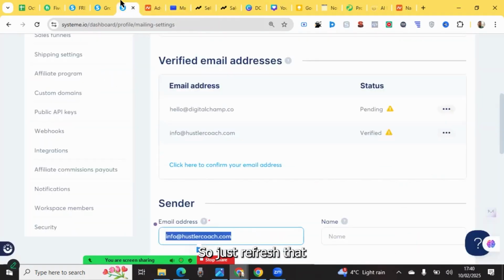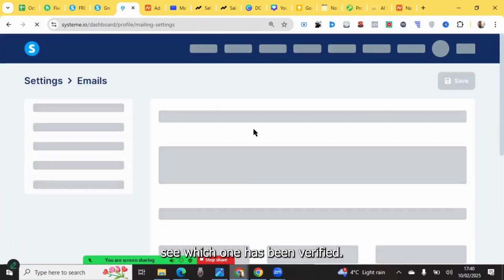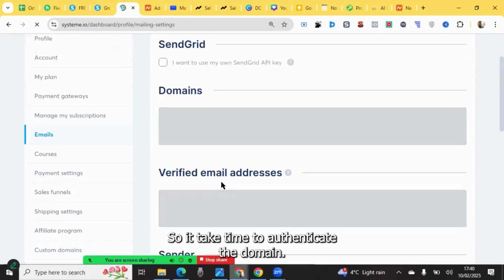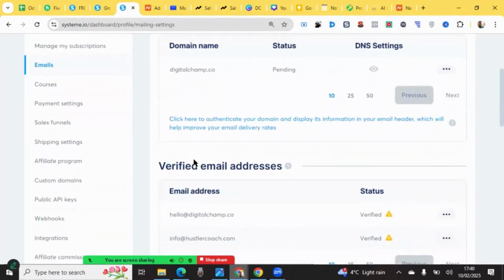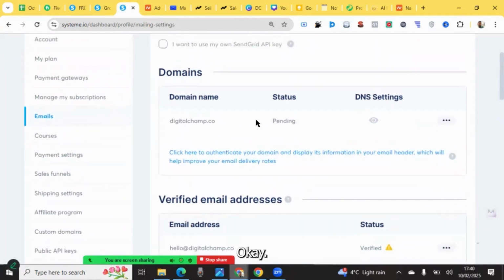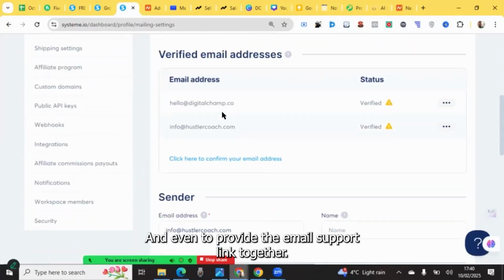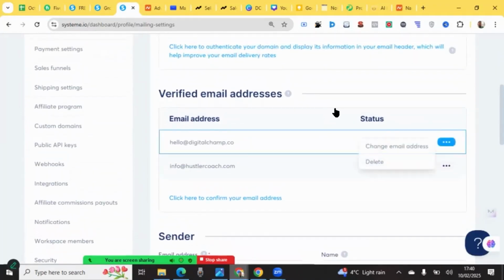So I'm going to just refresh that, see which one has been verified. So it takes time to authenticate the domain, okay, and even to verify the email, okay, it's both linked together. So I'll come back once it is done.